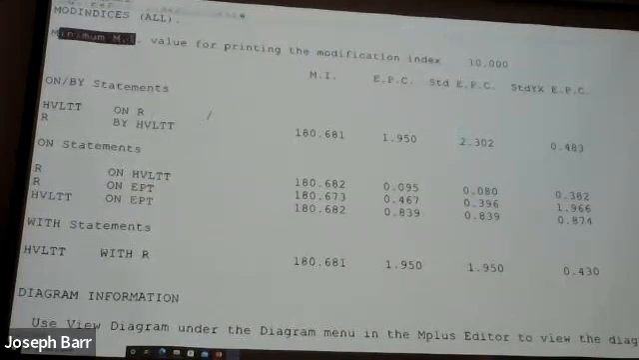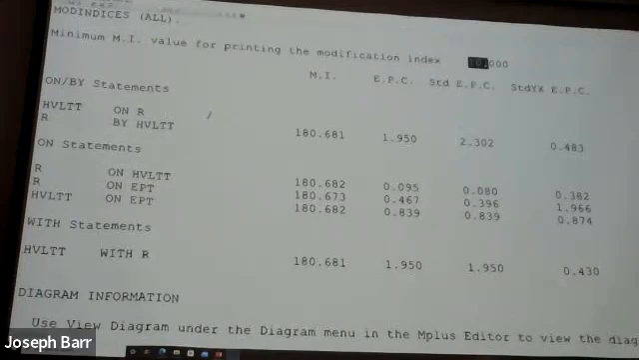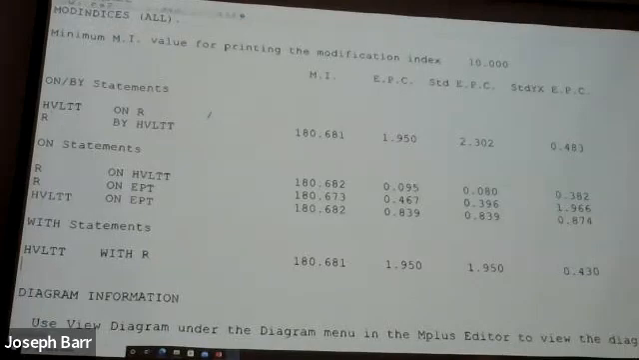Minimum modification index value for printing the model modification. It's 10, because by default it's 10. This is the minimal MI value. And then look at this. These are all suggestions. This suggests to change our model in this way, for example, add a statement with ON or BY. Okay, so HVLTT on R, or R by HVLTT.